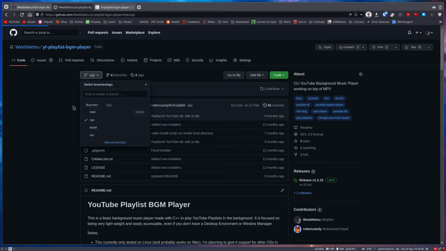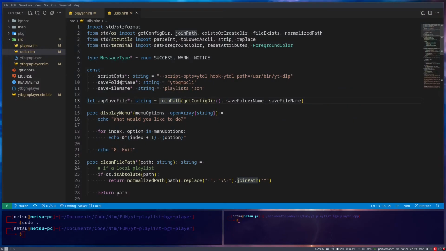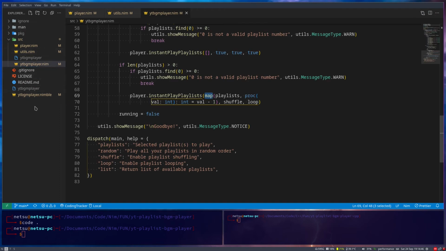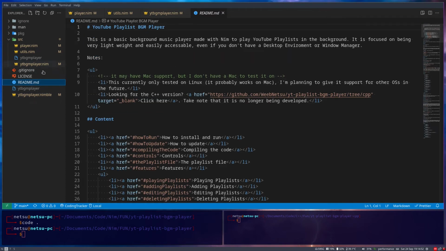But I currently have mine built in Nim because I find Nim like the best of both worlds. You get Python, but you get type support as well. So yeah, I like Nim. Let me show you a little bit through the code. So it's a basic structure. We have our Nimble file, which will install it and whatnot. And then we have our README, very simple.